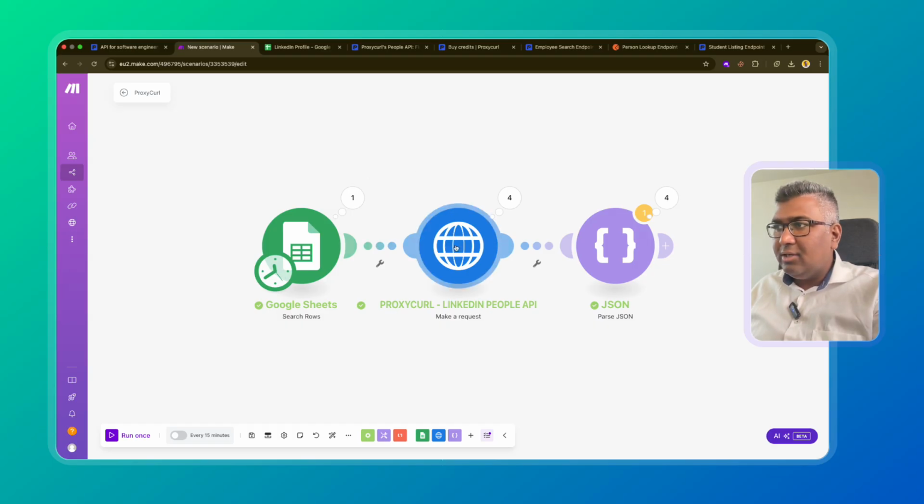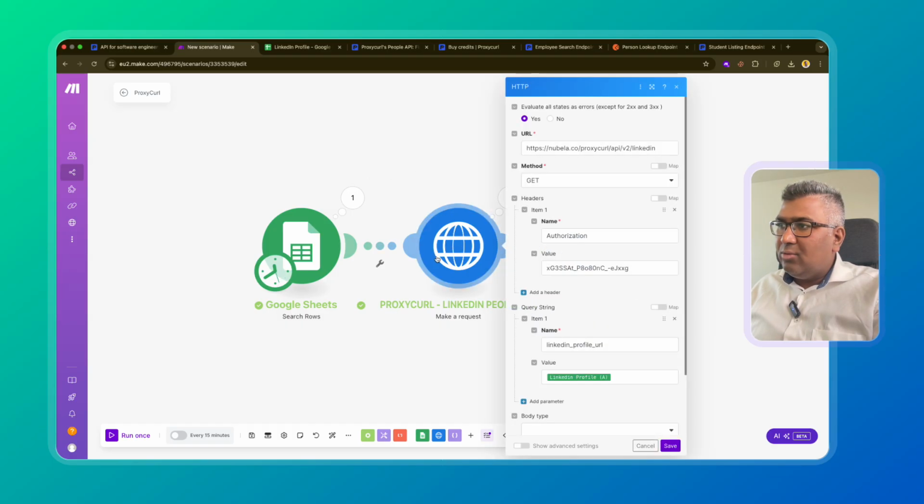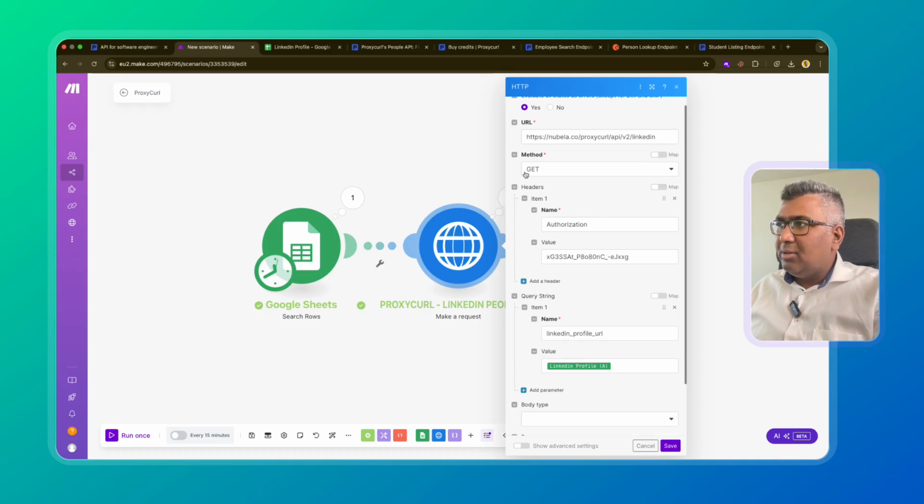The second one is the HTTP module, and in the HTTP module you see this. I'm requesting the Proxycurl People API. If you want to fetch or request data, you need a URL. You can find all this information in the Proxycurl People API docs. But again, I'd like to repeat it. So the URL is https://nubula.co/proxycurl/API v2/LinkedIn. I'm going to use a GET method.